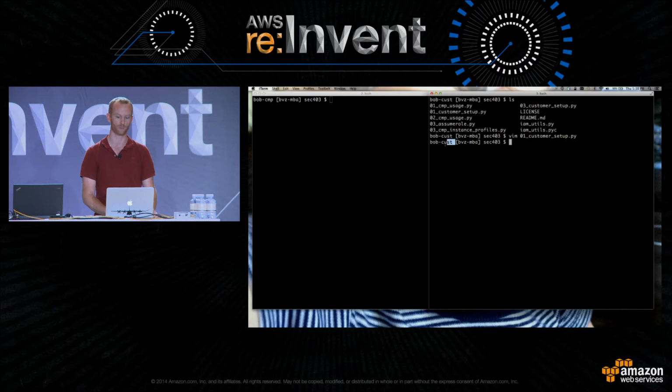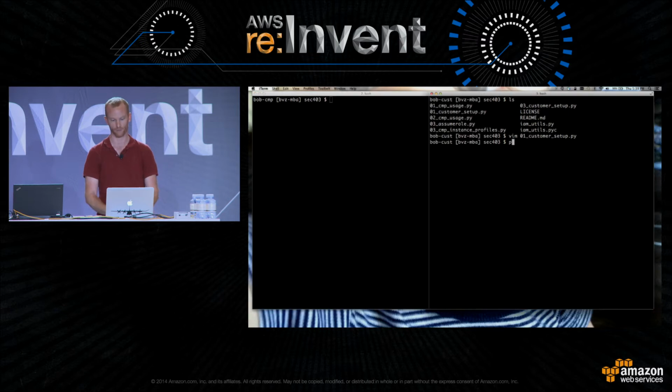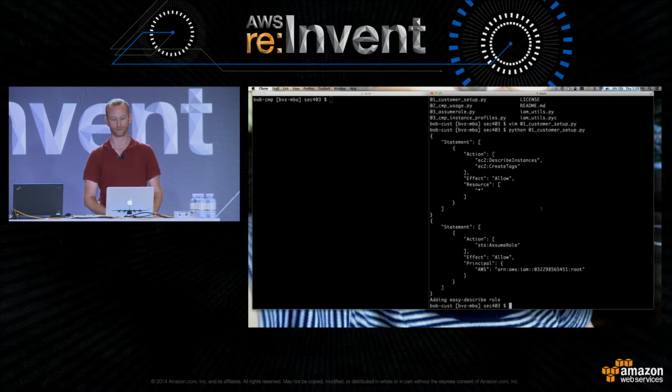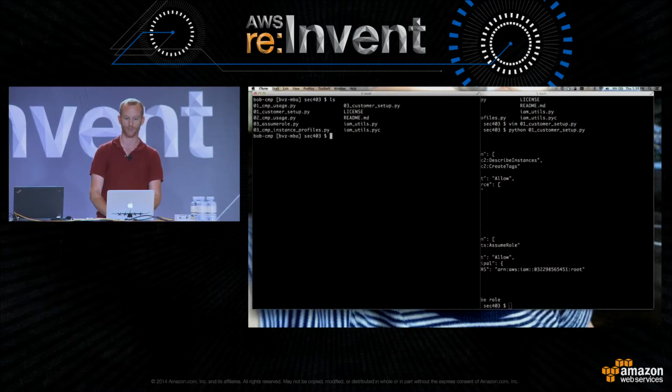So here today, when I'm running all of these things, you can see that I have two terminals open. This one on the right is for the customer side, and this one over on the left is the CMP, or the cloud management platform. When I run this, I'm using my customer credentials. So I can just say customer setup, go. And as I told you, it's going to print out the access policy. It's going to print out the trust policy. And here's a little print statement showing that we actually added this thing. That's basically it. This is the part that your customer is going to do when they sign up for your service. Now we come over to the CMP side.